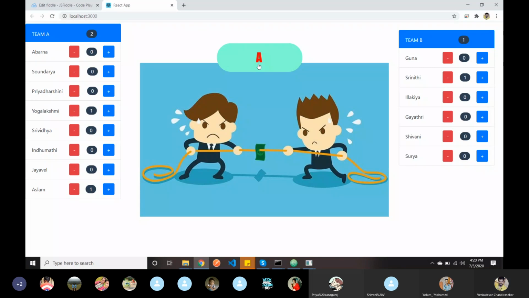Soundarya? The connect will connect mapStateToProps and mapDispatchToProps with our components, with our class components. Okay. Then mapStateToProps.